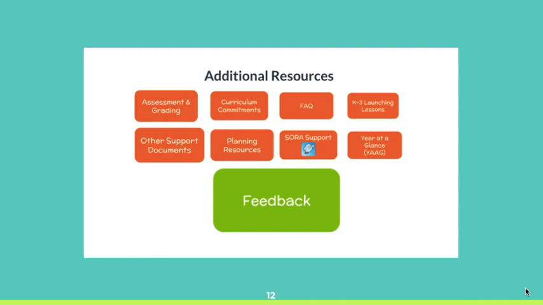Underneath the weekly highlight are additional resources as well. We have a button at the bottom for you to provide us feedback and suggestions to make the Resource Hub the best tool for you and your school.